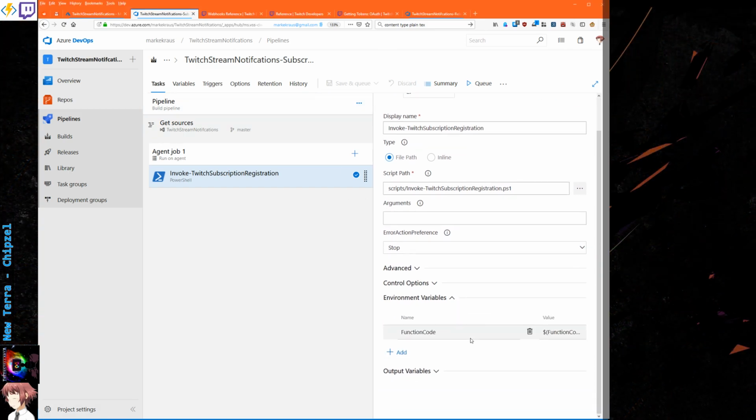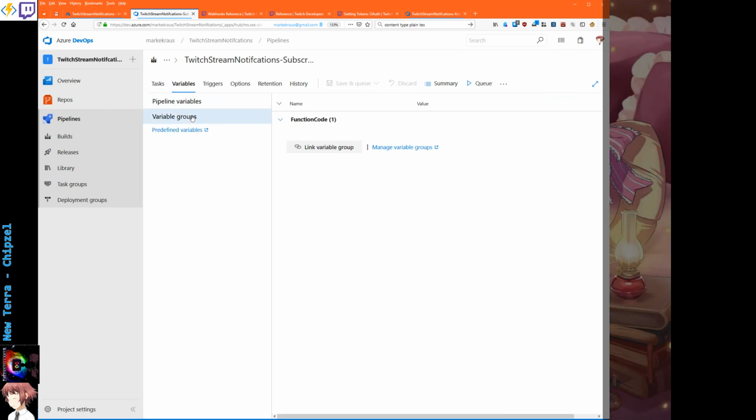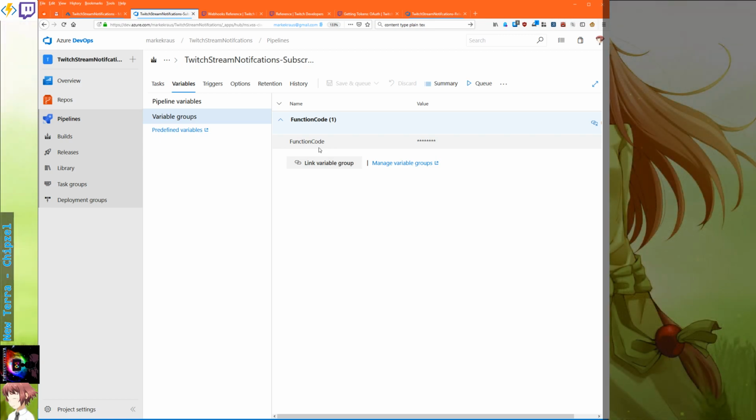The only real thing on here is that I have an environment variable that I had to set, and I have to set it to the function code one. And the reason for that is that I'm using a variable group, and this variable group is using the Azure Key Vault to store the secrets. So this function code, which you need to actually authenticate against the endpoint, is stored in the Azure Key Vault, and the build retrieves it from the Azure Key Vault.